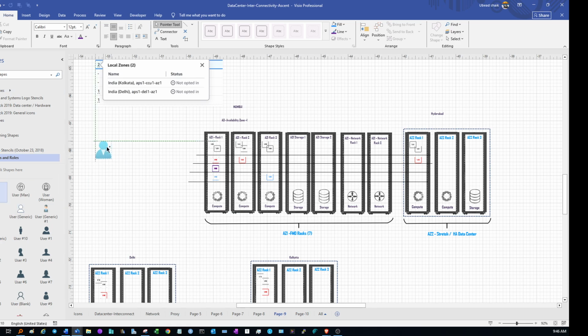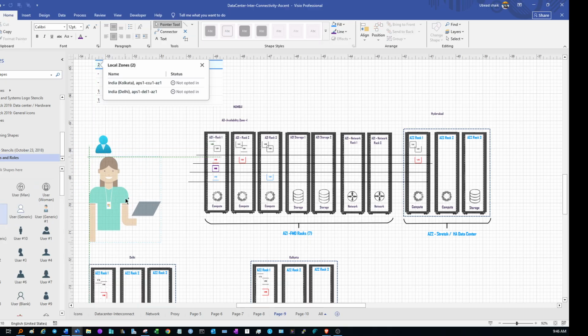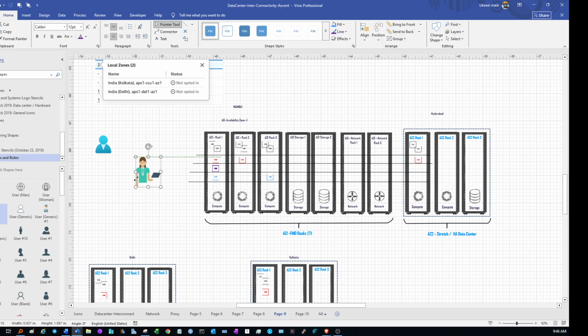So I have one user. I have one more user. I have this user. So he is from Mumbai. So there is a requirement. We call this edge computing.